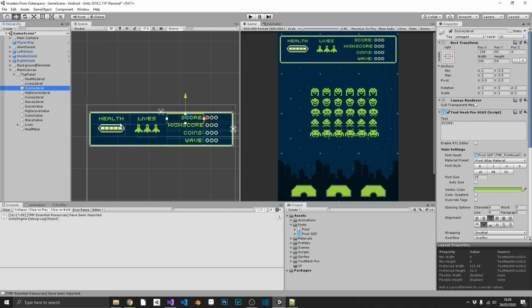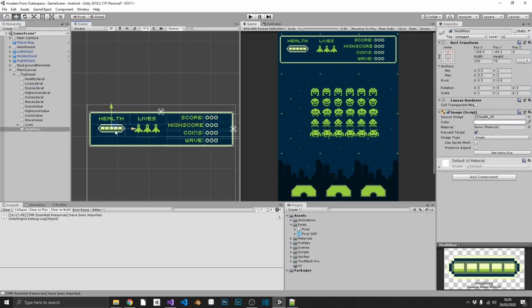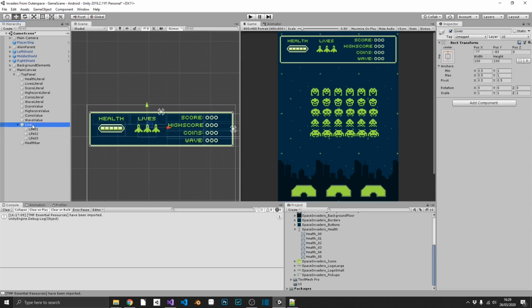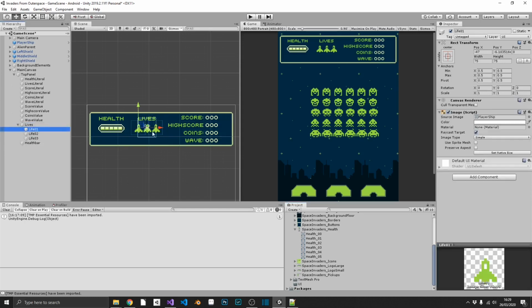I also added in an image for my health bar, which currently only has a sprite in there from my health bar's sprite sheet down here, and we have an empty game object with 3 images in there for our life images. And that's all I did, nothing fancy, nothing spectacular, it's just your bog standard basic UI setup.